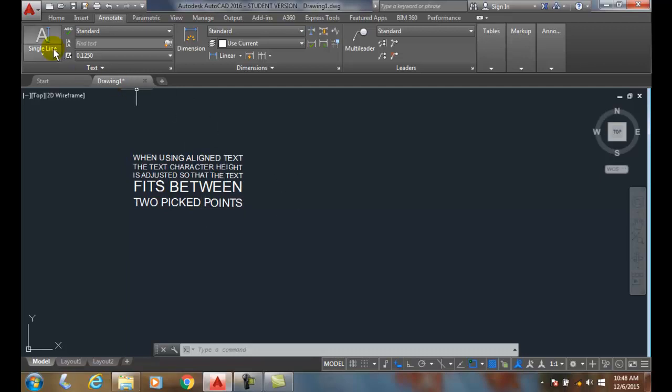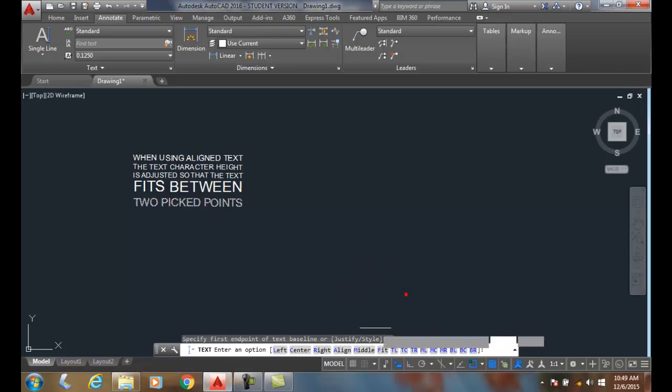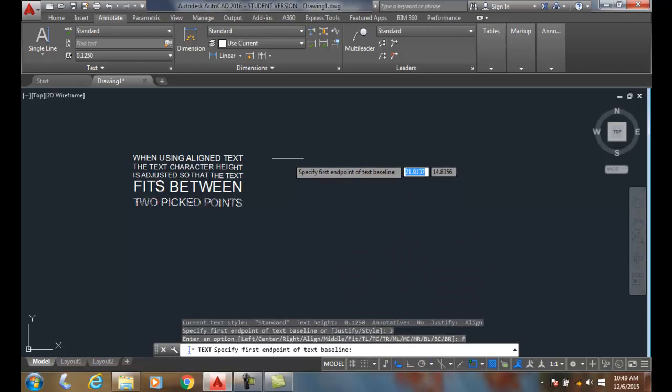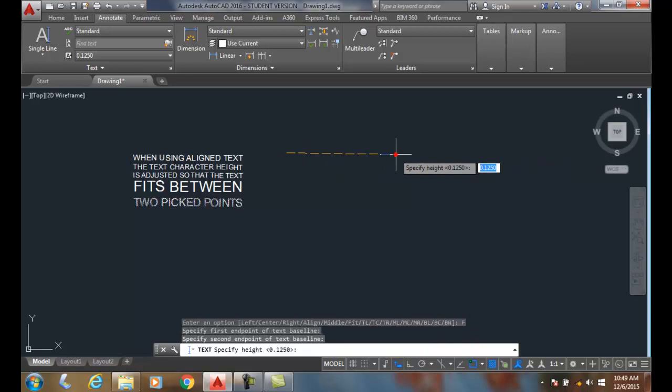Now, if we go up to the single line text and we go to justify, and this time we go to the fit option, and I'm going to choose the fit option. Now it'll ask me for the first endpoint, I'll pick there. It'll ask me for the second endpoint, I'll pick there. It'll ask me for the text height, I'll say 1/8 inch.